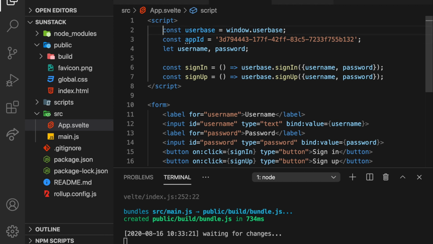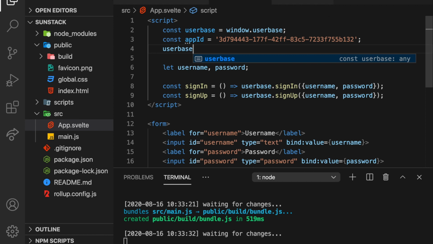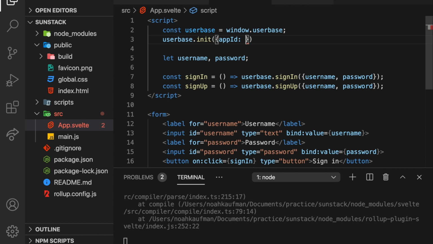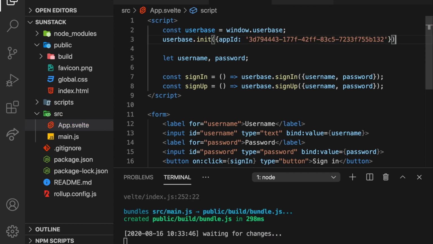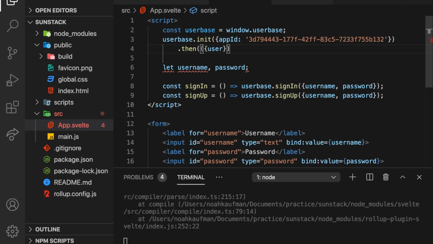So to use Userbase, we need to initialize it. So right here, userbase.init and then you're going to pass in appId. So rather than having this here, I'm going to get rid of that and put it right there. Okay, and userbase.init.then. So if there is a user logged in, we just destructure it out. And I'm going to have a user object equals user.